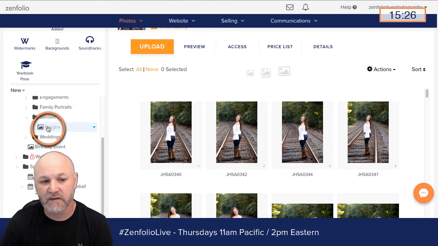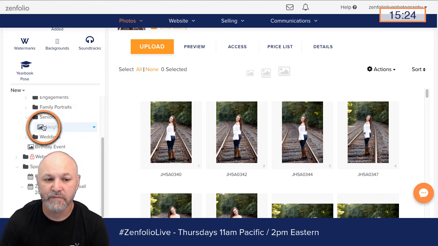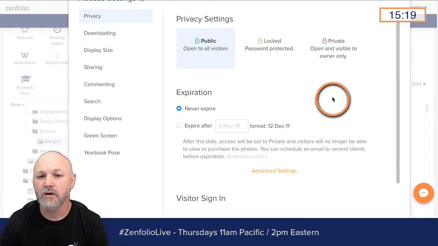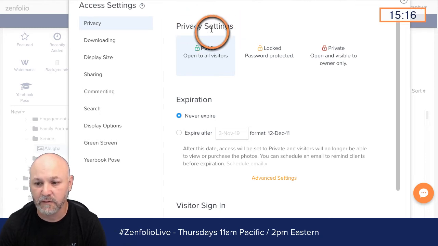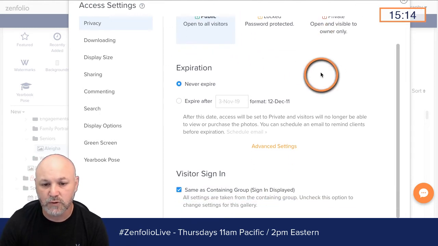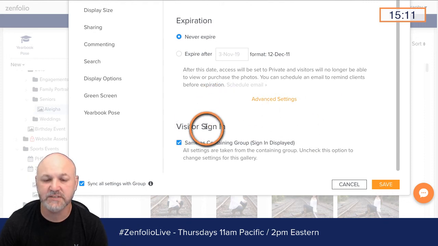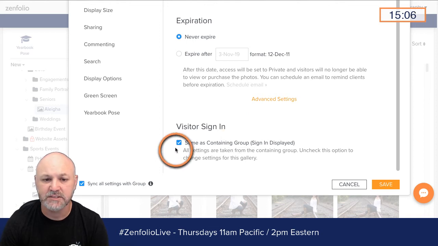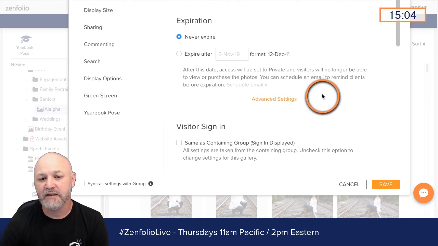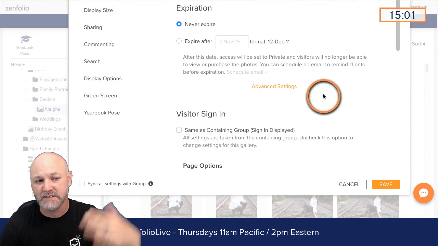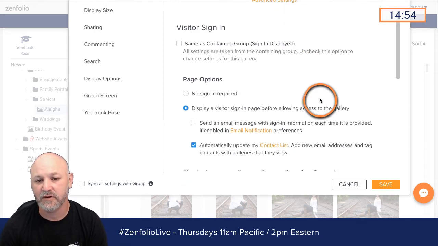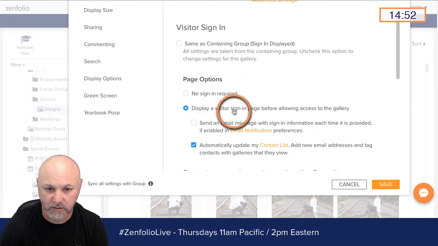So what I can do is go to that gallery, click on it right over here, and then you're going to go to Access. And then it's just under where you put the privacy settings in. So here are the privacy settings. You're going to scroll down and it's going to say visitor sign in, and it might be linked to what the group already has. You can uncheck that option if you want, and then you can say, okay, I know this group that this is in doesn't have visitor sign in turned on, but for this particular gallery, I want to have visitor sign in turned on, and you can turn that on right here.